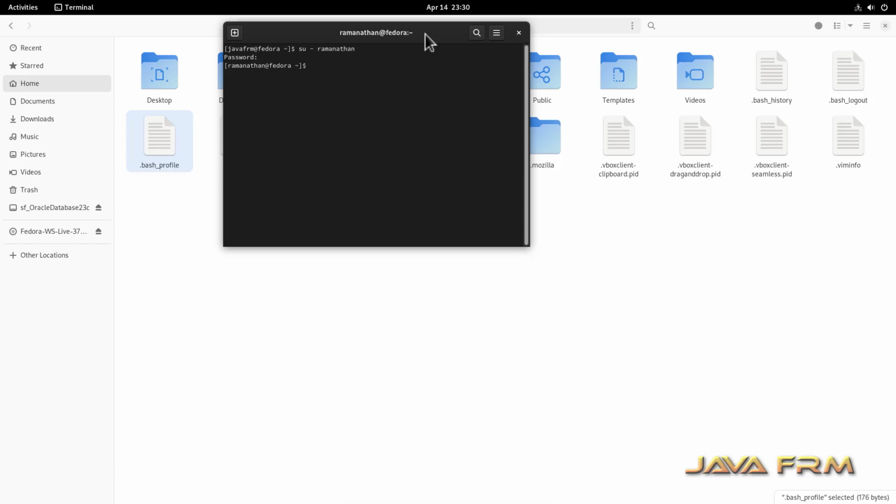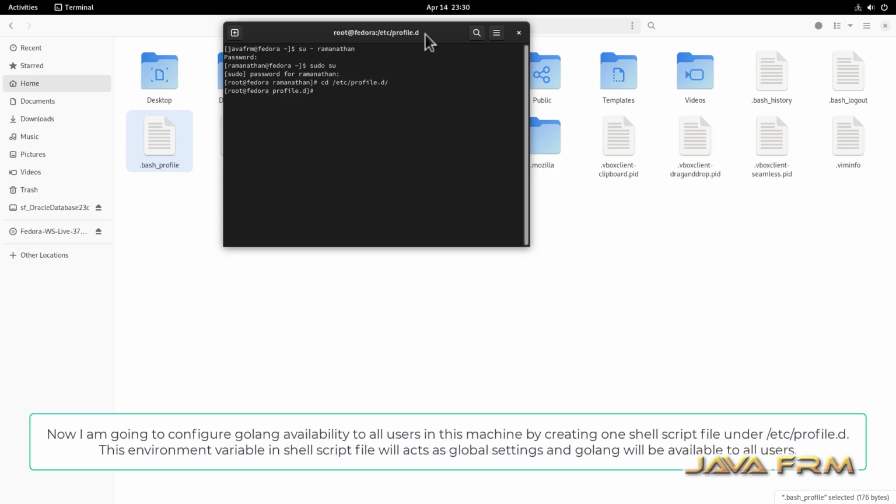Instead of that, now what I am going to do, I am going to configure Golang globally available for all the users. Okay, so I am going to log in as a root user in the terminal. Go to cd /etc/profile.d. Under here I am going to create one shell script file.